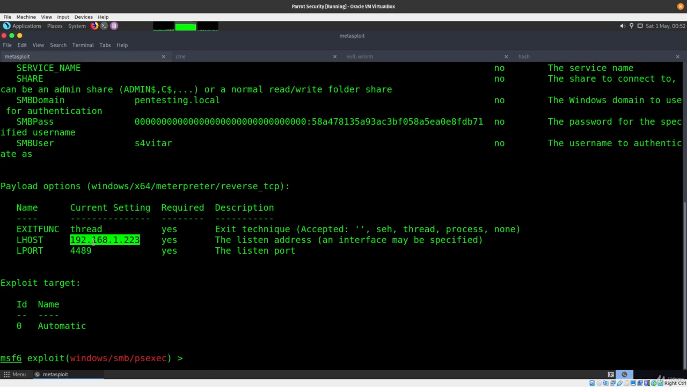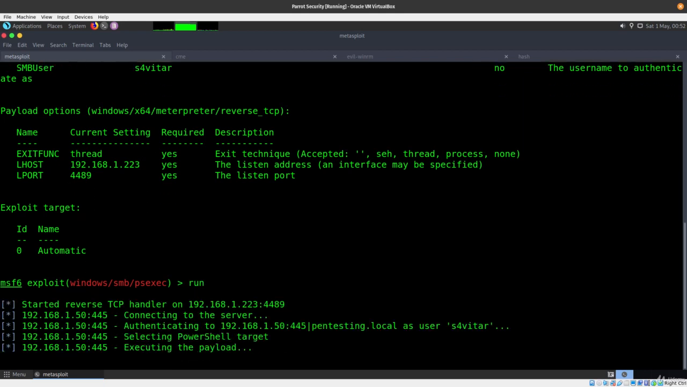Listening, my local is good. If you wonder what payload I'm using, it's the Windows x64 Meterpreter, meaning that we're going to get our Meterpreter session back, and it's a reverse TCP. It is x64 because from the nmap scans we figured out it was a 64-bit version of Windows. I think it was 2016. After we do that, we can just run and see what we get.